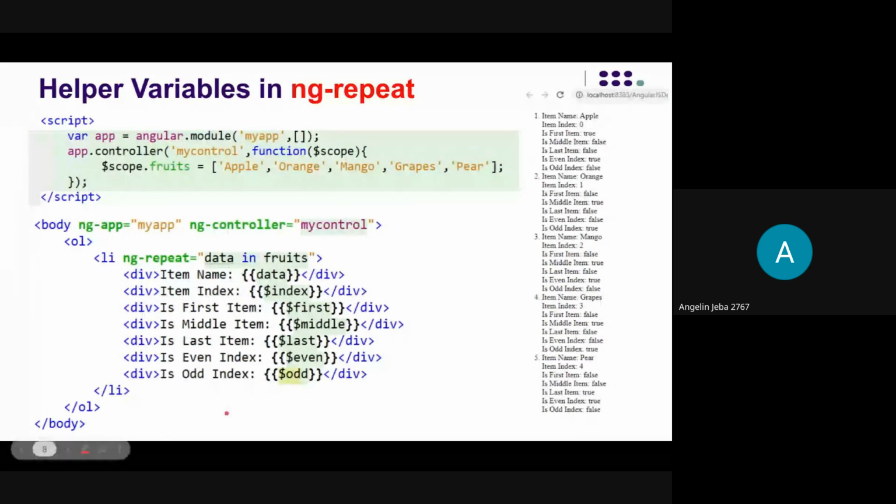For the helper attributes, we have given item names and item indexes to each item: 0, 1, 2, and so on. So $first is true if we are looking at apple; then orange, mango, grapes, and pear. For each of them it returns only a true or false value. If an item comes in and we ask whether it belongs to apple or not, it will say true or false.